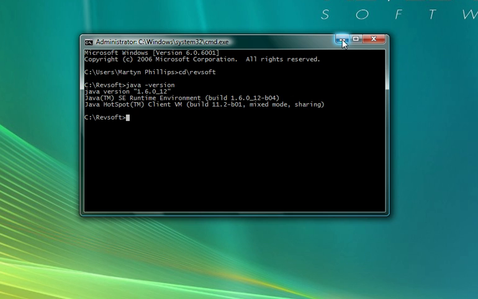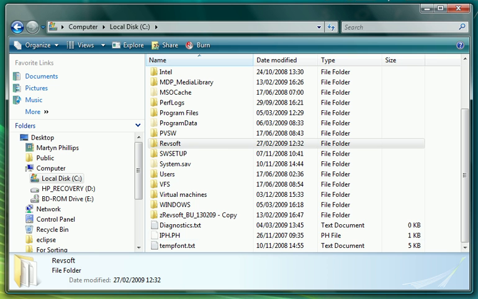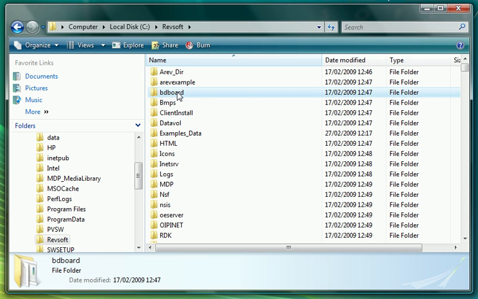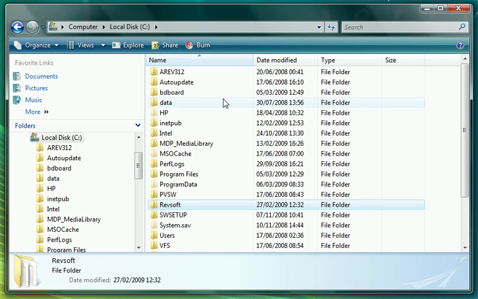Okay, so once we've got our environment installed, the next thing we need to do is to install the Bravo service itself. Now that can be located in your copy of OpenInsight. You need to get a copy of the BDboard folder and simply copy and paste that onto your C drive, to the root of your machine. So I've got mine here.